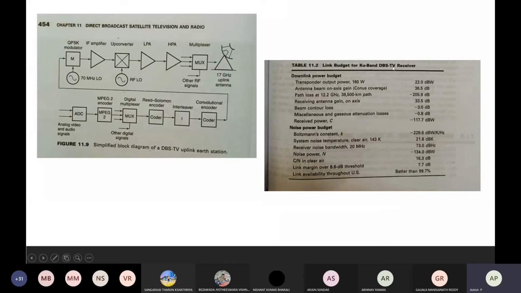Then similarly we will have a link budget for the DBS TV. So no problems, no numericals in module 6 and module 7, only theory is there. So this is only for your understanding. Even for the DBS TV, we should have a link budget. We should calculate the transmitter power, the bandwidth, noise bandwidth, signal bandwidth, everything, and finally see whether the C by N is above the required value.